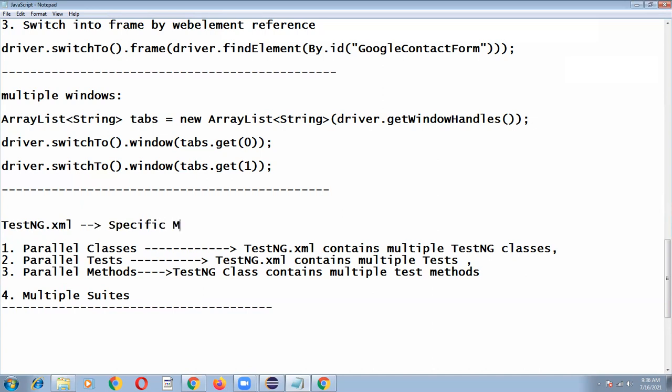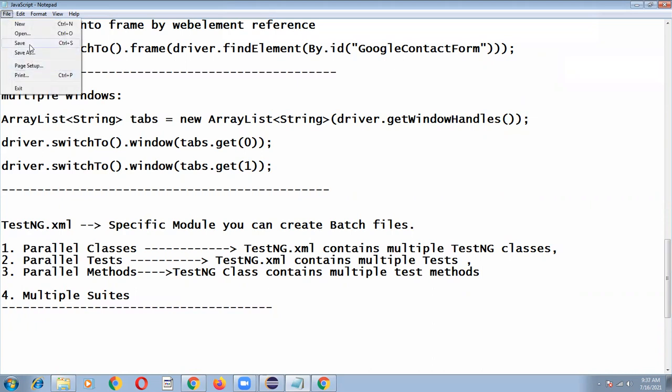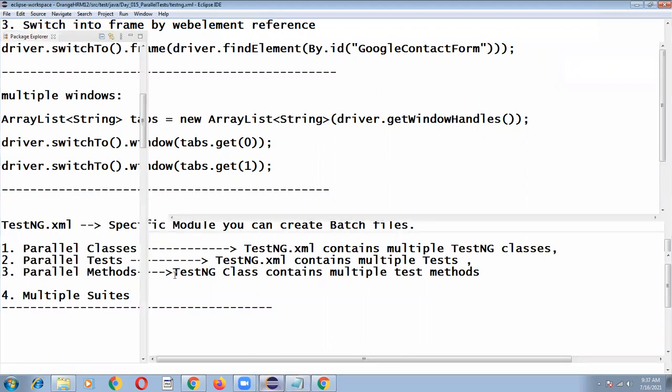Specific to module, you can create batch files. Batch files means a set of test case executions. So what is the advantage of testng.xml? You can create batch files specific to module and you can execute them according to your project. Okay, so that's it on the background. Now let's go to the last point, multiple suites.